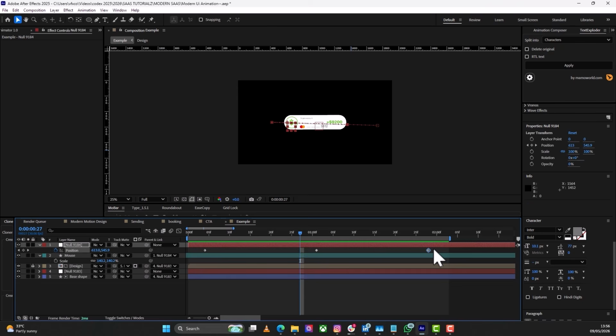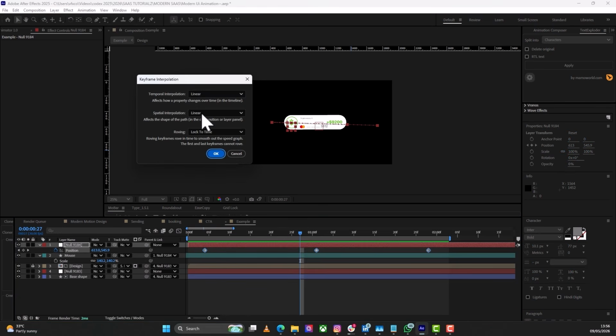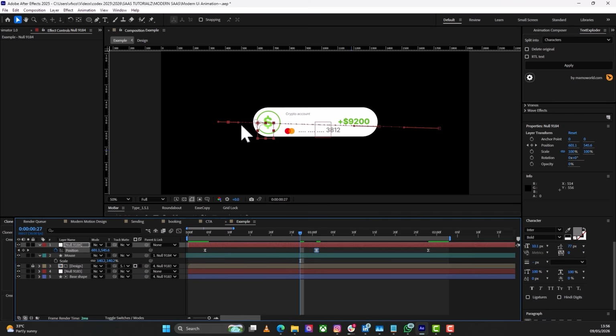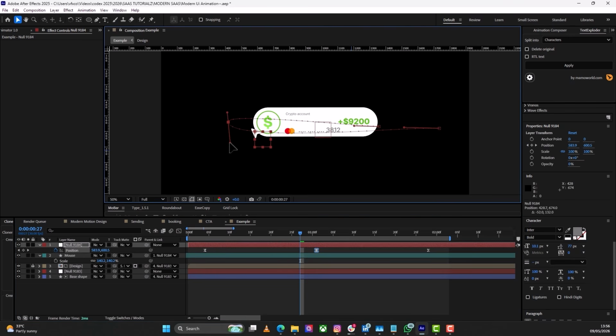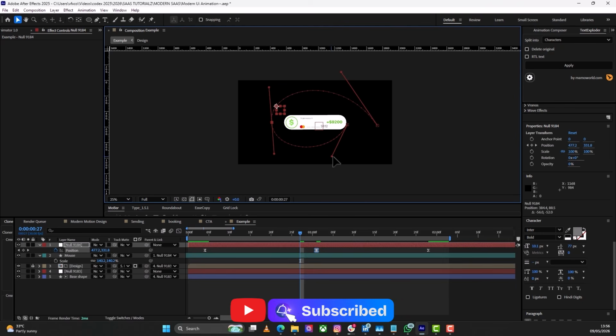So what we do is we select all the keyframes that we've already created, then right click on them, then go to keyframe interpolation. Once I click that, I will change this from linear to continuous Bezier so that we can have some kind of handle to control the path. So that's what we do here. You just create the path the way you want the movement to look. So we create something like this.